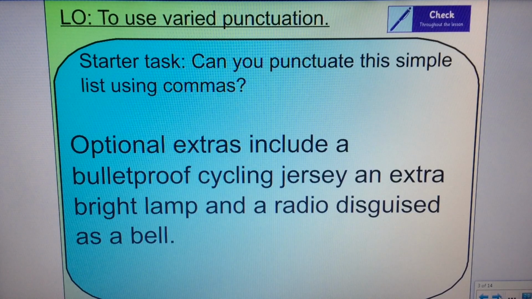So your starter task today is to punctuate this simple list using commas. Pause the video, have a read and have a go.